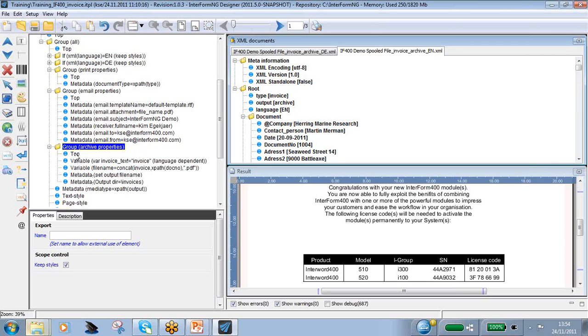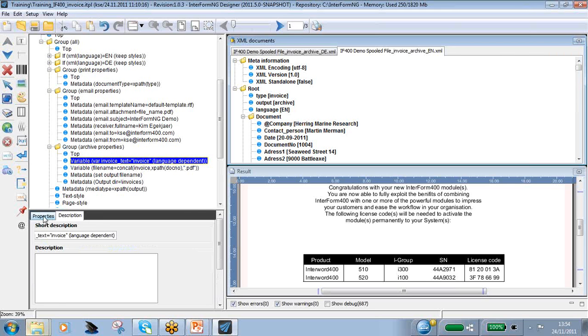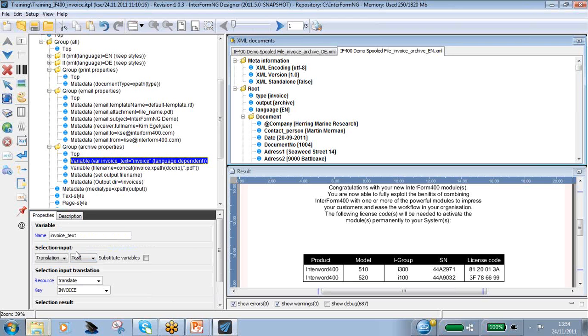For the creation of the PDF file here, I just changed it a little bit to make it a little more advanced. So here I have defined a variable that translates the key invoice in my translation table. That would return, when we consider English or German, either the text invoice or Rechnung, as it's called in German. So we can name the PDF file something that depends on what we have found in the XML file, and even do a translation first.